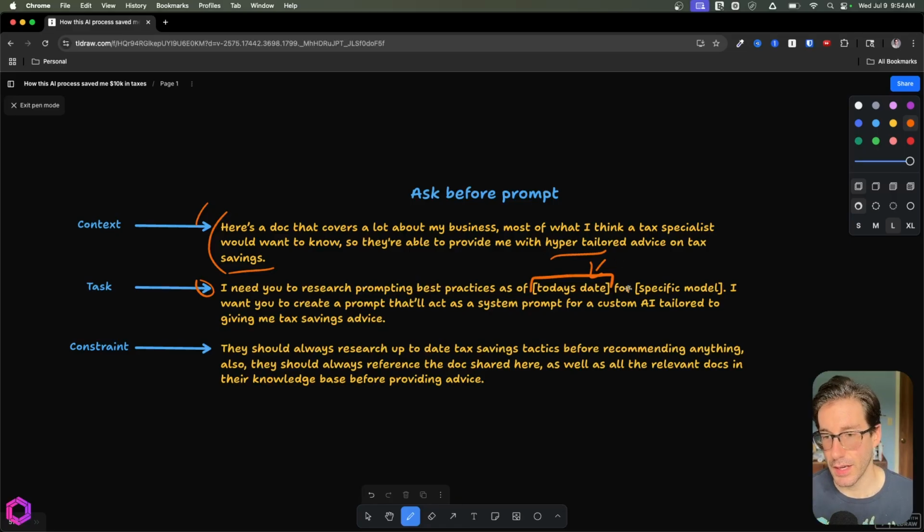And then for this specific model, so we're specifying the model we're going to prompt, because each model has different best practices for prompting. So you prompt Gemini 2.5 Pro differently than you would prompt O3, differently than you would prompt Sonnet 4. They all have different preferences. You want to make sure the model is researching those best practices for that specific model as of that date.